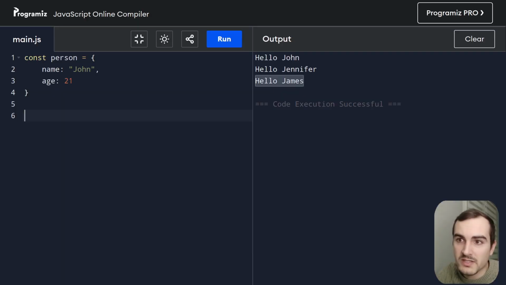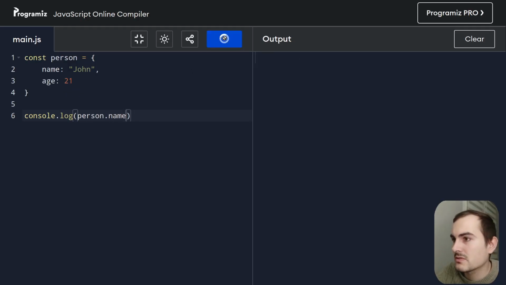Objects are really nice to structure information, and to grab the information from an object, all we have to do is person dot and then the key, for example here name. So if we run this code, we will get John.